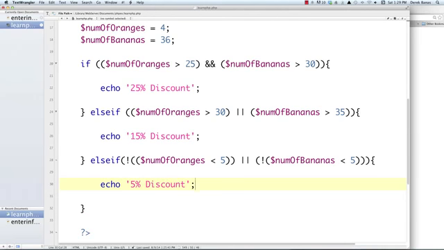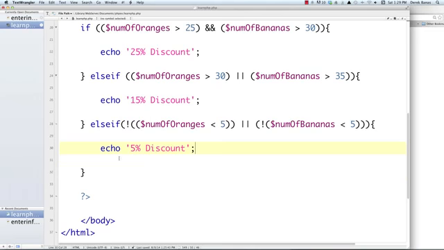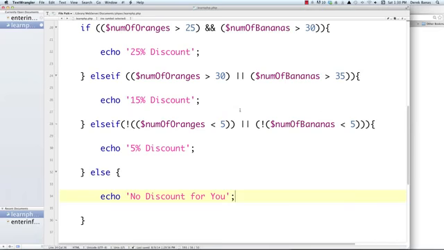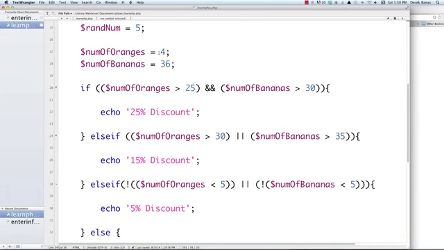And then we can use our else statement again here to handle any default situations. And we'll just go like this. And we'll just say no discount for you. And you can see right here, 15% discount, and the reason why is the bananas. I ordered 4 oranges, which in this situation doesn't fit this condition. However, I ordered 36 bananas, which does fit this condition, and that is the reason why 15% printed out.